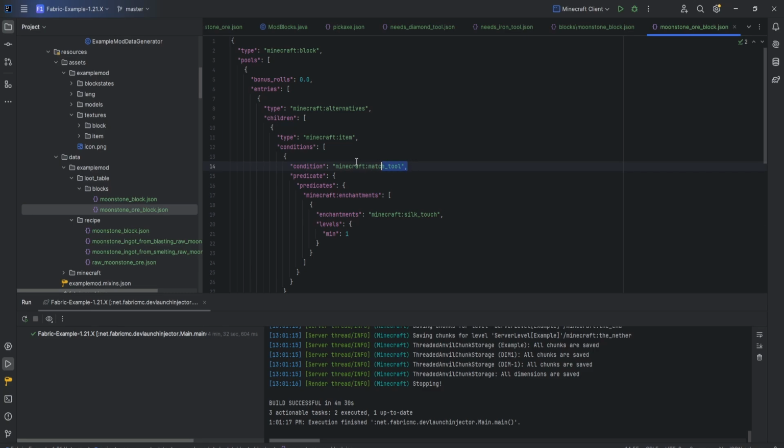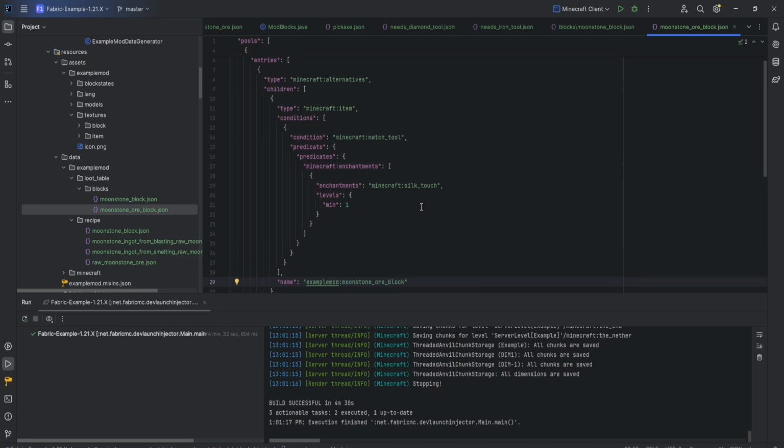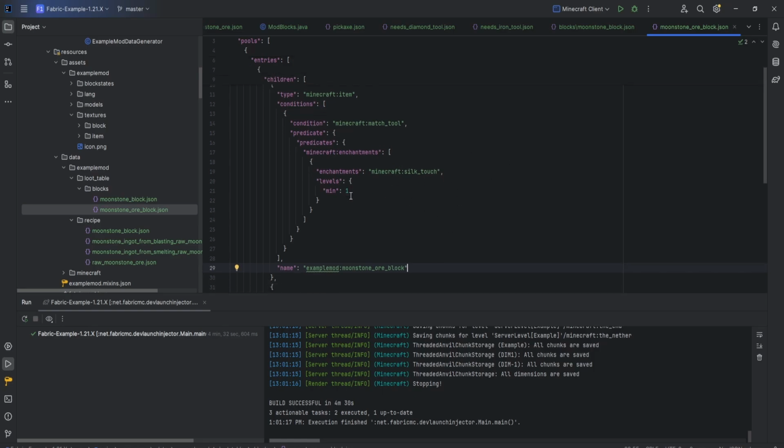If the tool matches right here, Silk Touch, then we're going to drop the moonstone ore block just as is. We're going to drop it how Silk Touch typically works. We're not going to break it into an ore or an item. We want that because that's how ores work in Minecraft. When you break diamond ore with a Silk Touch pickaxe, you don't want it to drop diamonds. You want to keep the Minecraft ore block. So that's what we're doing here.